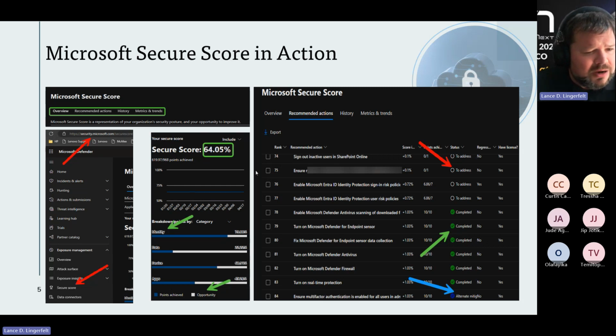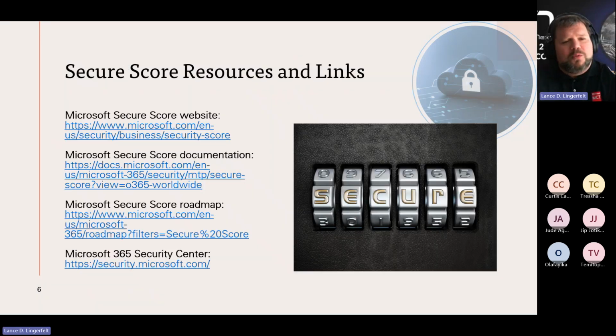Basically, go to security.microsoft.com/securescore. Or if you just go to the Microsoft portal, you can get to it on the menu to the left where Secure Score is. And I will show you that here in the demo. If you want more information, I will be providing this PowerPoint for availability for you to use after the session.